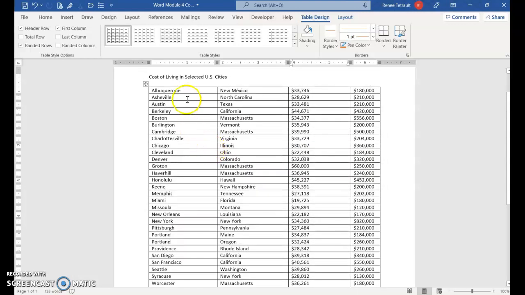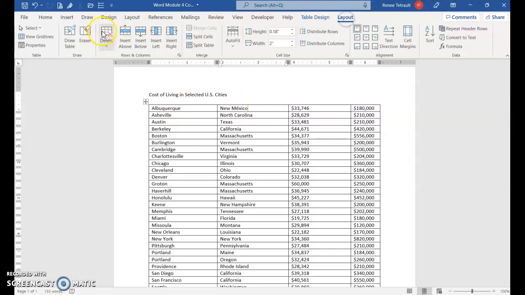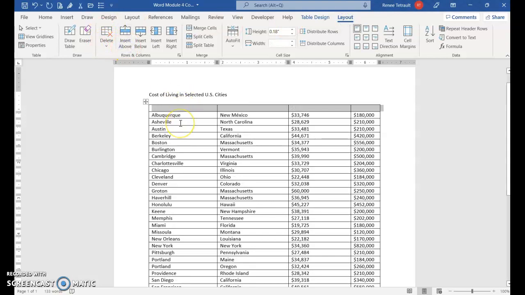What I'd like to do is add a header row so that I have the city, state, income, and house cost. So I can click anywhere on the first row, and in the Table Layout, choose Insert Above. And then I'll type city, tab, state, tab, income, and house cost.